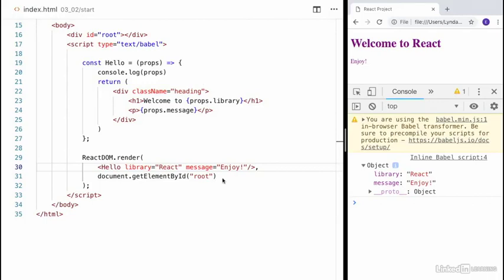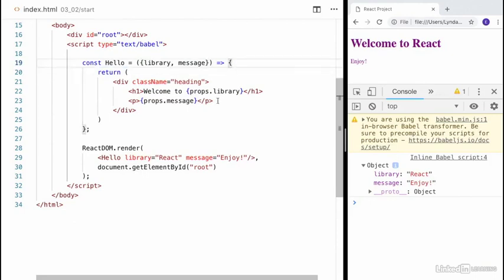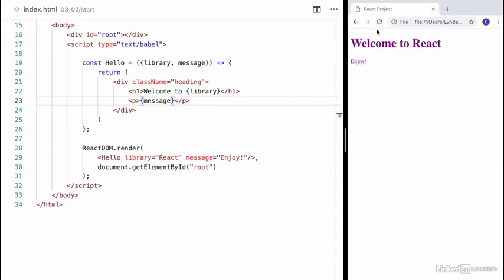Another thing that's really common to see is that sometimes these props are destructured in the function for brevity. So I'm going to add the curly braces. I'll say library and message, and I'll get rid of our console log. And let's go ahead and display library and message. So that's a personal preference. You don't have to take that step, certainly, but this is going to display whatever the value of library is and whatever the value of message is.